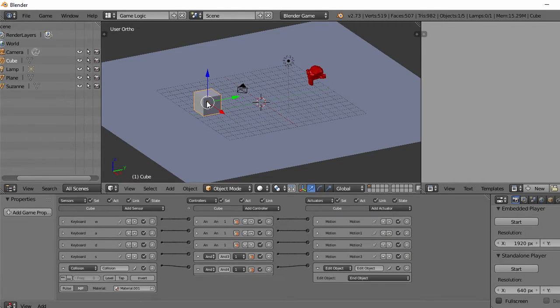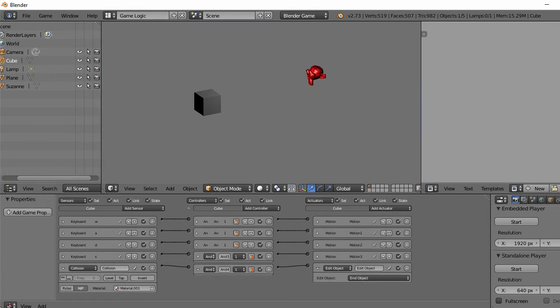So now when this hits this red monkey, it will cease to exist, because we said when it collides with material 1, then it'll end the object. So once it collides with the red material, then it'll end the object. So let's test that out.